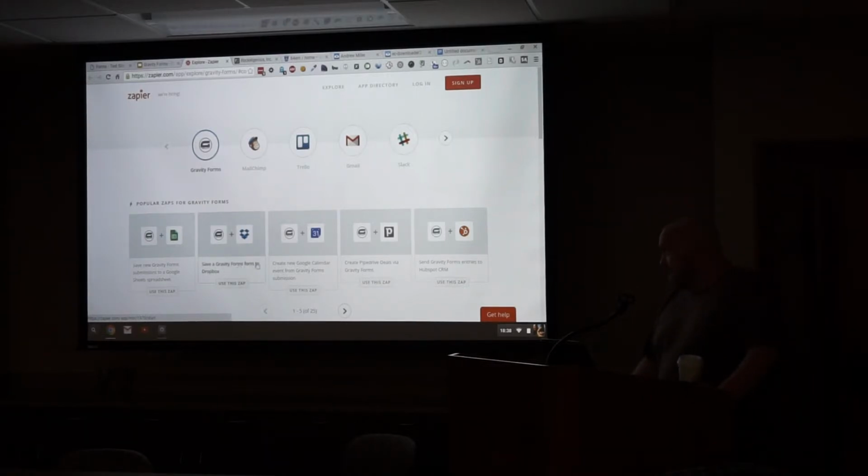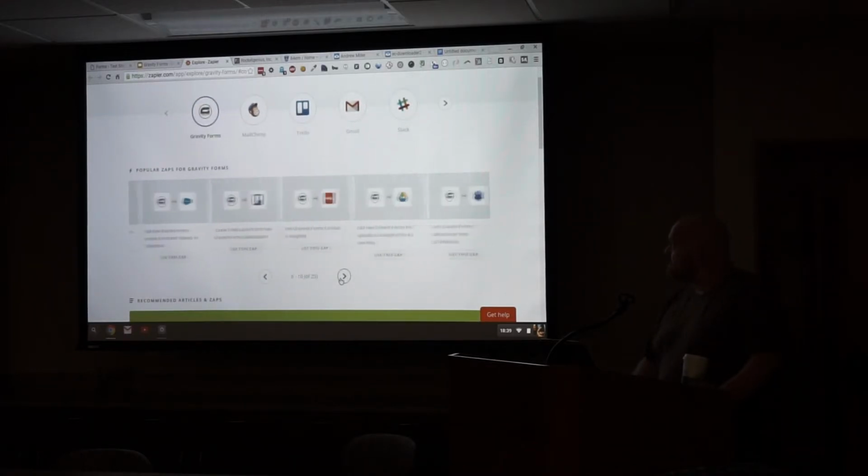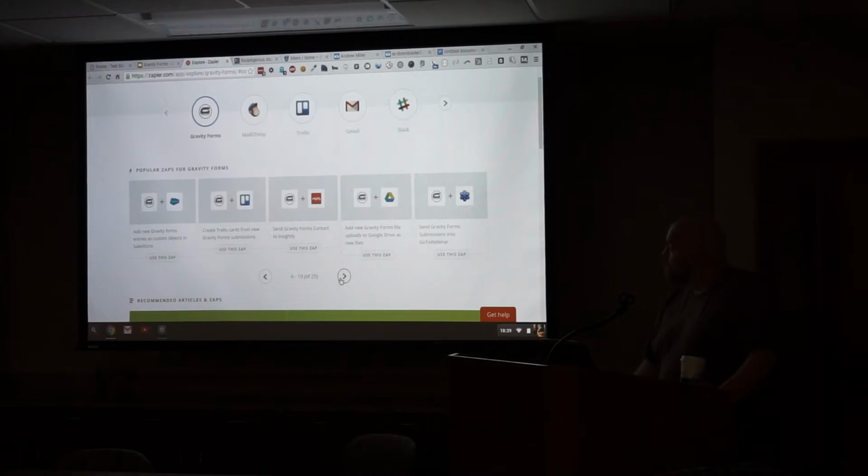Save stuff to Dropbox. You could create a Google Calendar event from a Gravity Form submission. Whatever Pipedrive is, it's a CRM. Yeah, HubSpot CRM, you can send information there. It's pretty slick. Is everybody getting into the CRM business? Yeah, I think so. And then, of course, Salesforce, Trello cards, that's what I use extensively for myself.